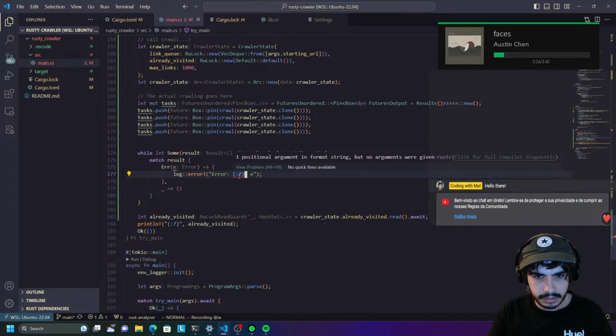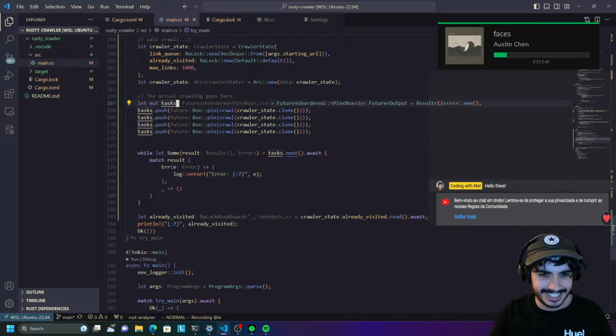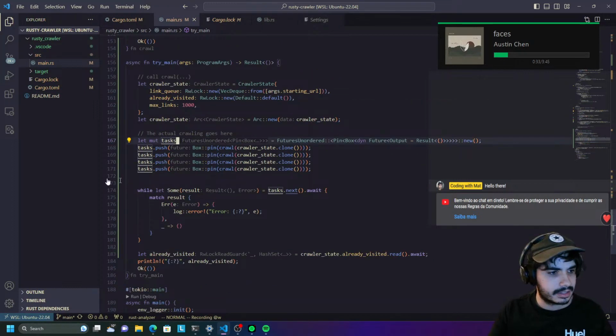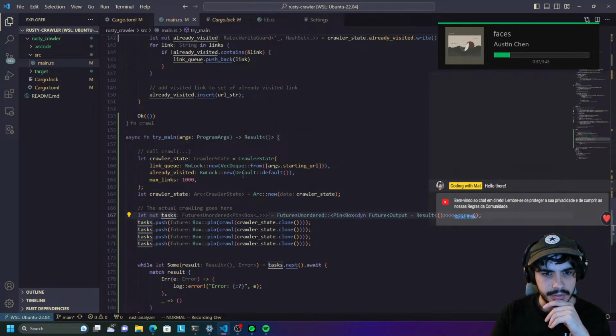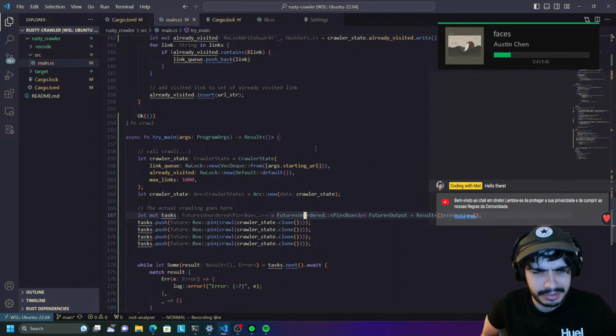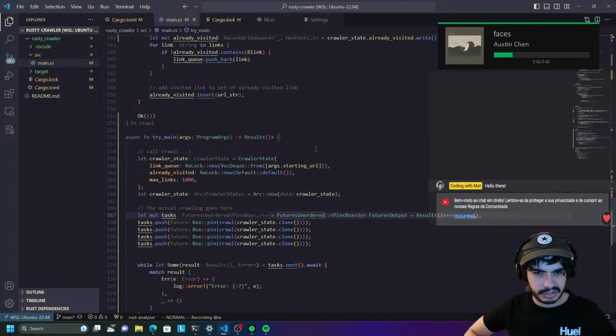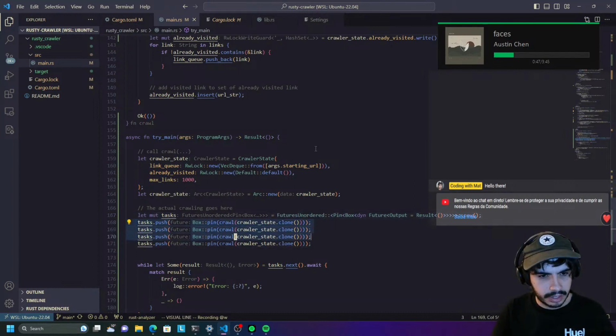One positional argument in format of a string. Of course he has. There you go. That's better. Yeah, nice. I'm using Tokio with a combination of futures, whatever this type is here, FuturesUnordered. I'm not sure if you've seen it before in Rust, but it's like a thread pool manager kind of thing, and then you write the worker threads in here.